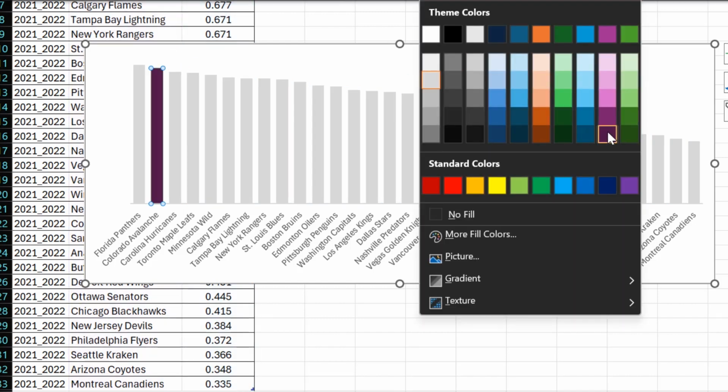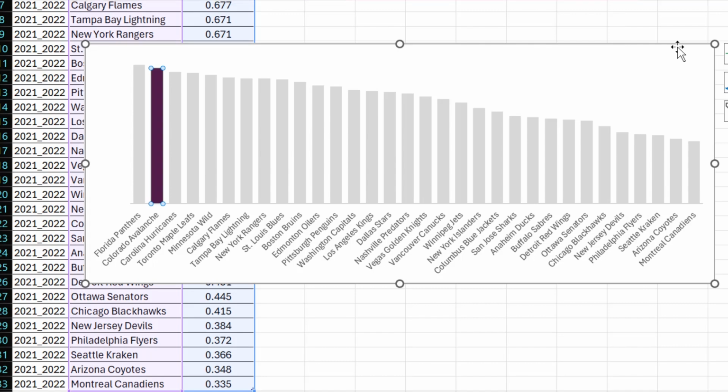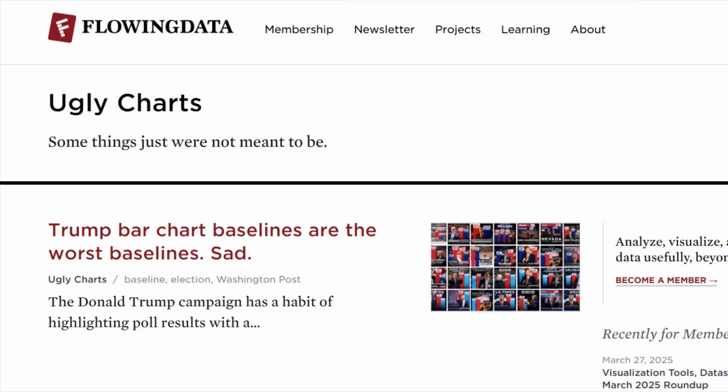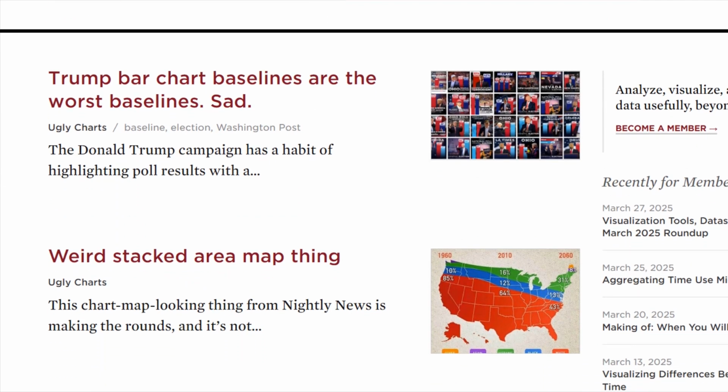Label your axes and data points clearly. A bar chart showing player goals isn't helpful if we can't tell which bar represents which player, or what the y-axis represents. Avoid overloading your visuals with decorative elements like excessive grid lines or 3D effects. These can distract from the actual data.